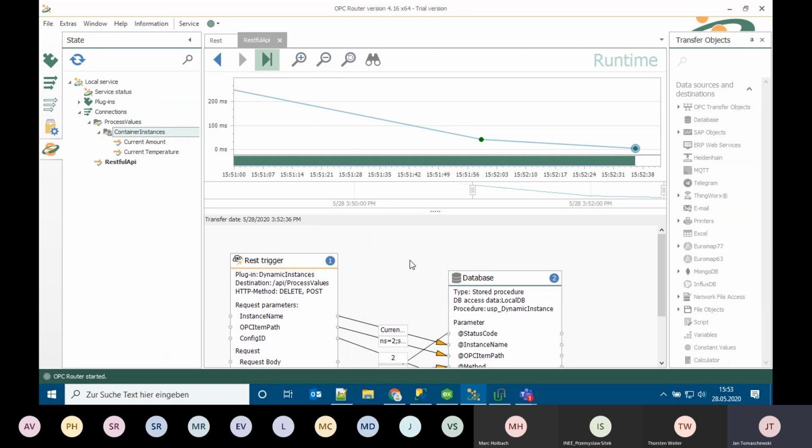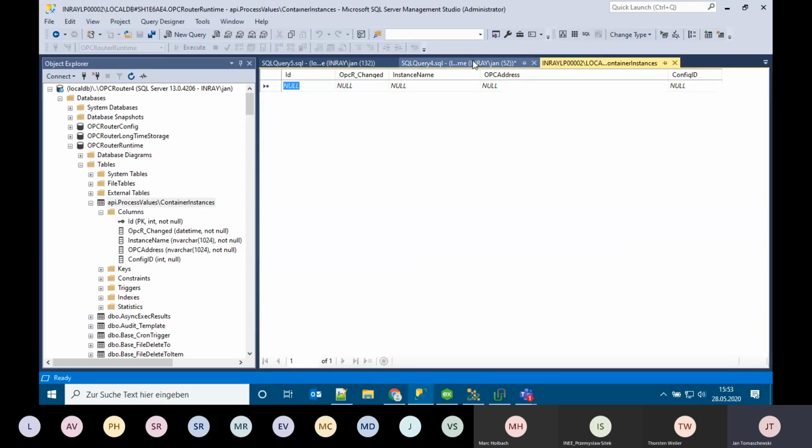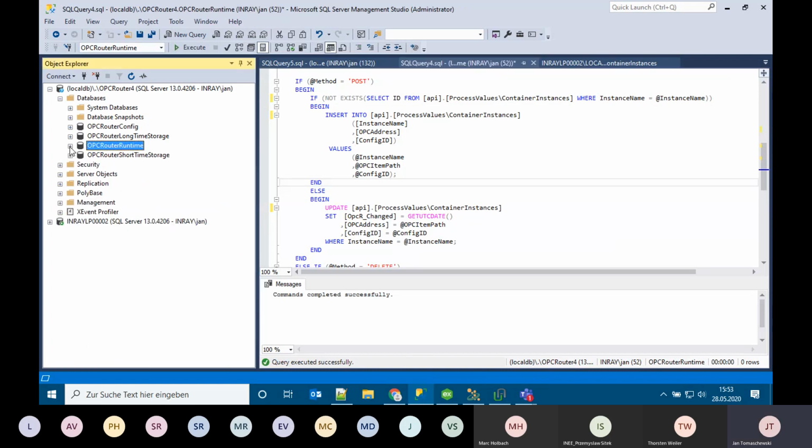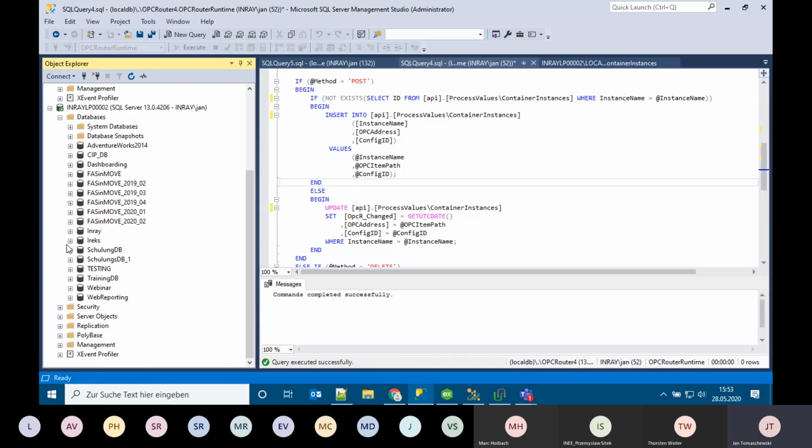Since the OPC router can act as a server when it comes to REST or OPC, this would be one way to simply fill those container instances dynamically from external applications. You set it up once, one template generated, and then just create an interface via REST or OPC. So now we have data in here again in our application database.